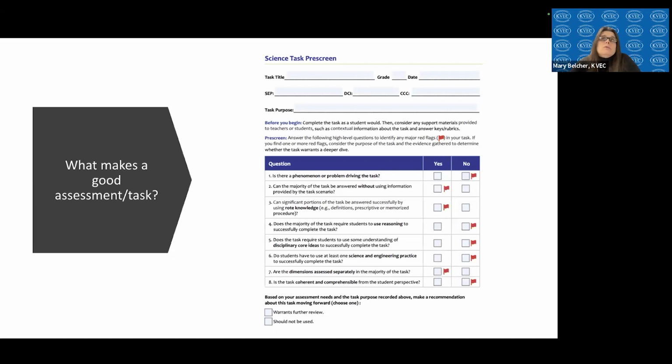But just the one thing, if nothing else, solid core tier 1 instruction is the best thing that you can do, and doing that day in, day out with your students. And I know it's hard, it's not easy, but that's what we want to remember with this. Can the majority of the tasks be answered without using information from the task scenario? So if I can just read the question, like how someone said it's knowledge based, if I can just read the question and answer it based on my knowledge, it's pretty much a quick recall.